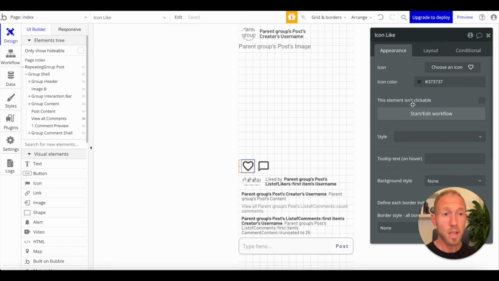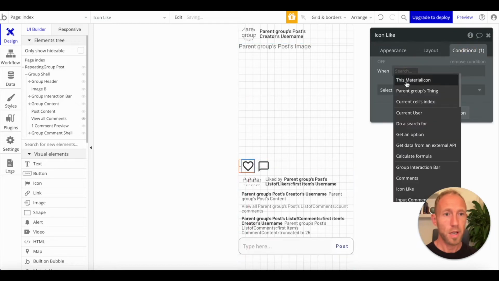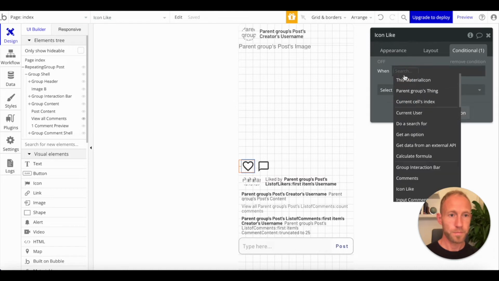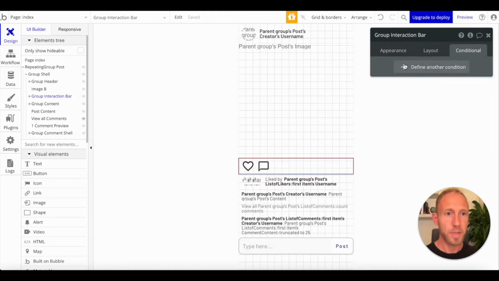First things first, we need to think about, hey, if this thing is already liked, we want it to change colors for the UI. That's what I'm trying to say. So what is the conditional that happens when that happens? The conditional is if this post's... So our parent group needs a thing.